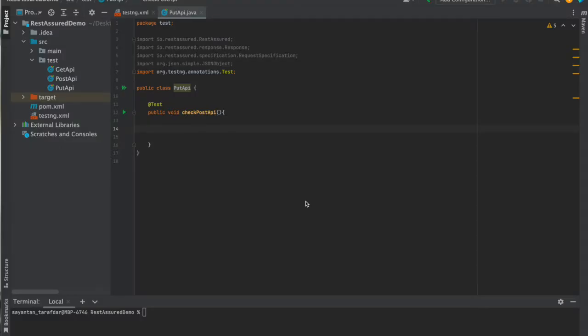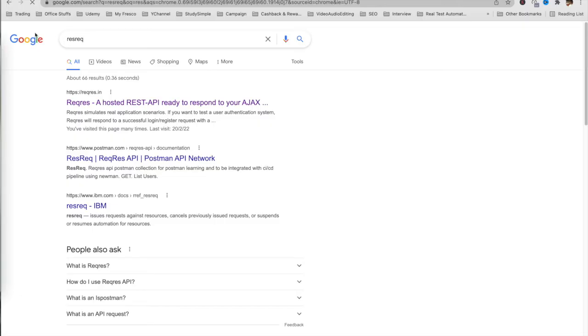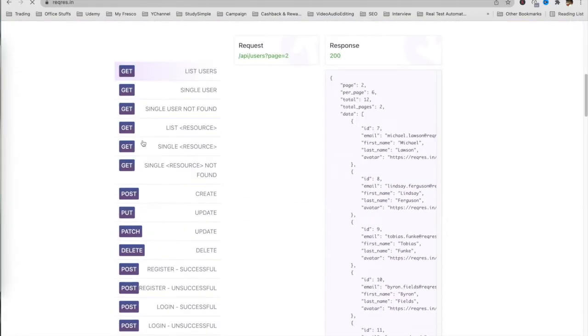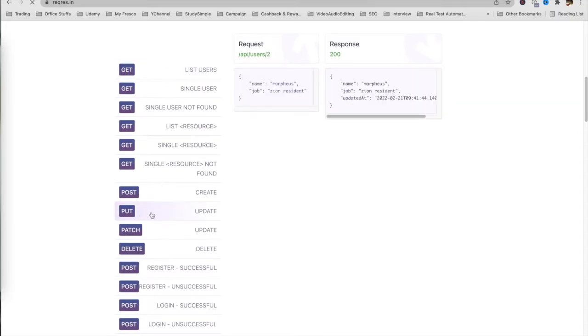In this lecture, I will show you about the put API. For the put API, the first thing that we need is the API with the put method. So let us first open the sample API website, and here there is a put. The update is the put part.